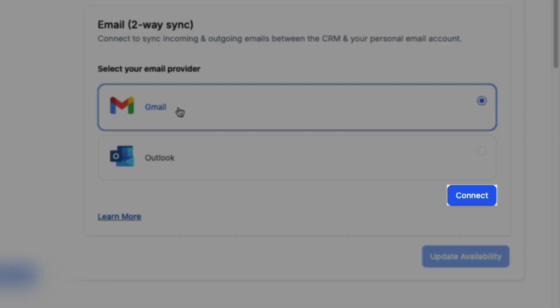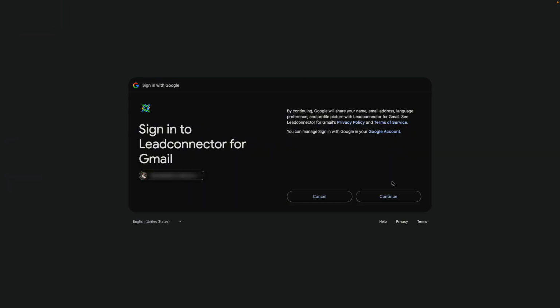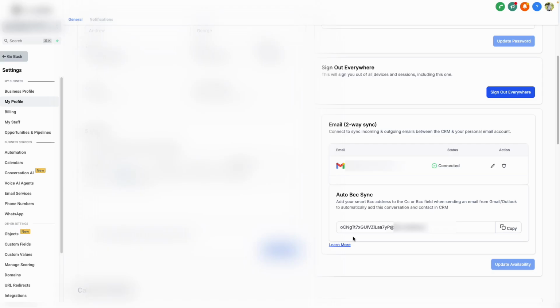Likewise, to connect Gmail, select Gmail and then click Connect. Then you can select your account from Google, click Continue to sign into the app, and then you'll be navigated back to the platform where likewise you can see that your account has officially been connected.